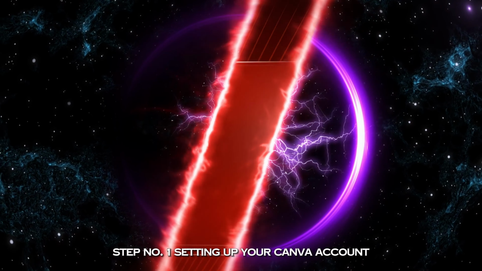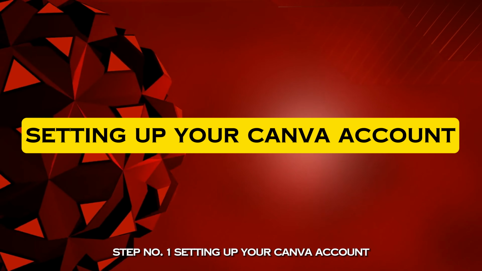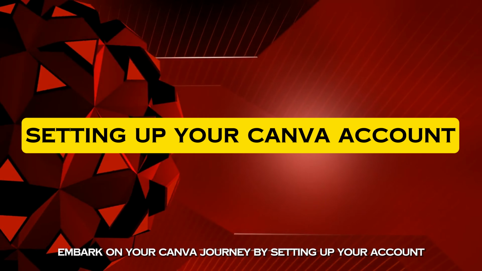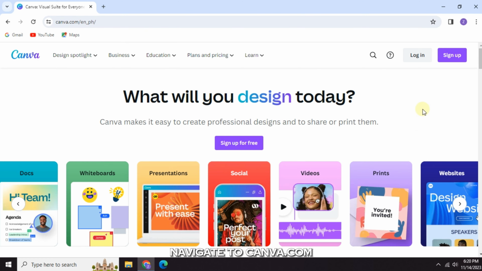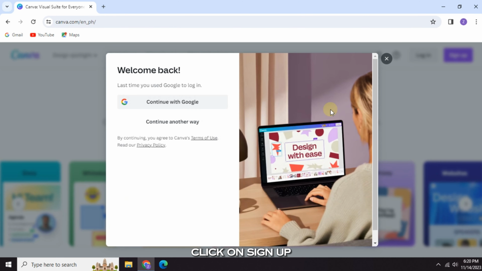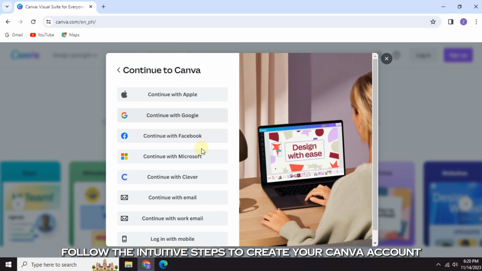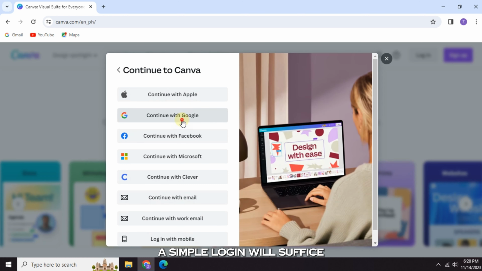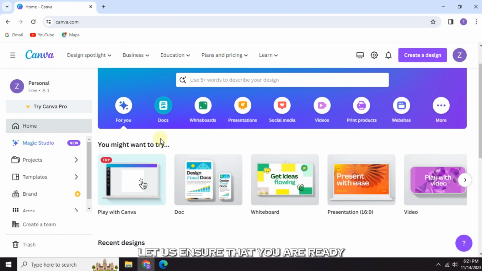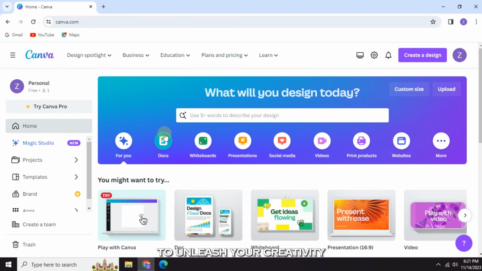Step number 1. Setting up your Canva account. Embark on your Canva journey by setting up your account. Navigate to canva.com, and for new users, click on Sign Up. Follow the intuitive steps to create your Canva account, be it through email or Gmail. For returning users, a simple login will suffice. Let us ensure that you are ready to unleash your creativity.